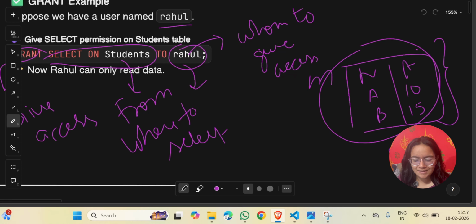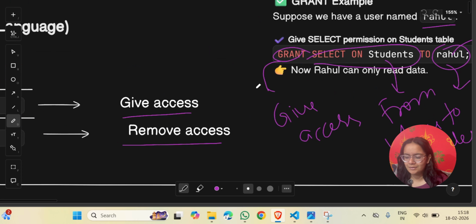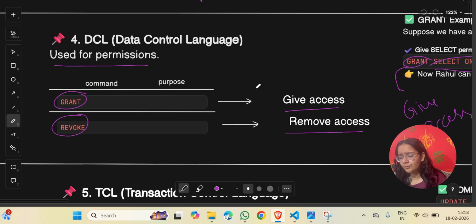Yes, this is exactly what it is. I know all the marks, and he can flaunt that. So he is the person who will be granted some access, and as soon as his time of being a monitor and being the ruler of the class is over, his access will be removed using the keyword revoke. Now the fifth one is TCL, that is Transaction Control Language, and it is used for transaction management.